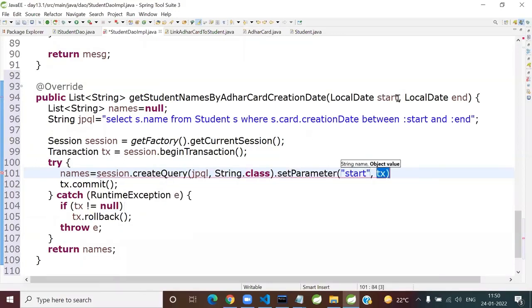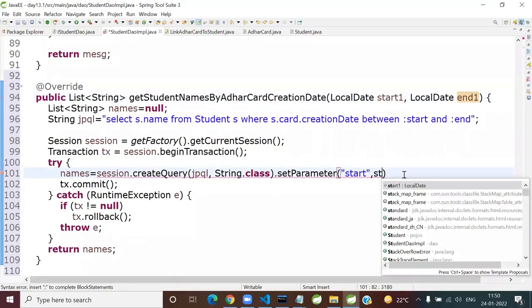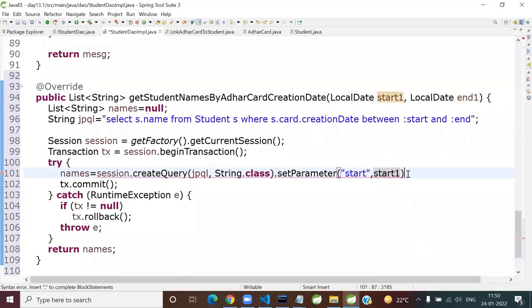So if you want, you can always change it. Otherwise, you will feel later, you will say that, okay, it has to match with this. Nothing, what has to match. Set parameter.